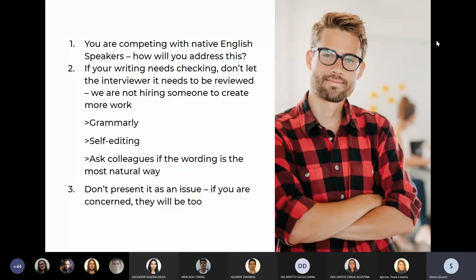Notice this last one. I haven't said I'm going to ask colleagues to proof my work. As an employer, I don't want to pay you to do half a job and then have a colleague finish that job for you in a professional way. But what you've done in this third one is acknowledge that you are professional, but you know that in Australia, there might be a different way to word something. So you can ask a colleague if that's the most natural way to word a sentence. You're not acknowledging that you don't know how to spell or use grammar. Don't present your language skills as an issue. If you're concerned about it, they will be too.